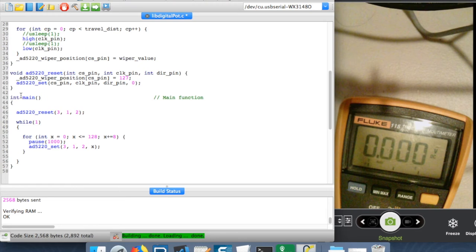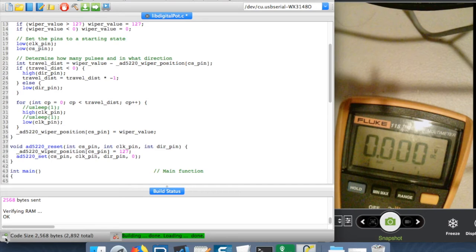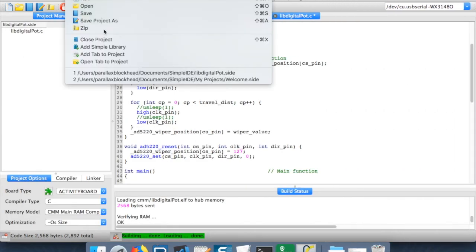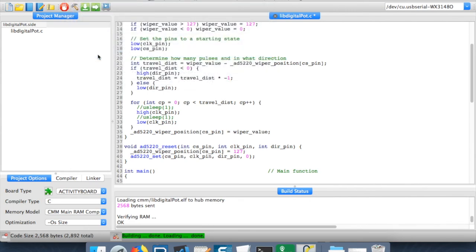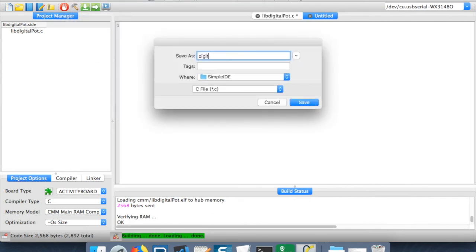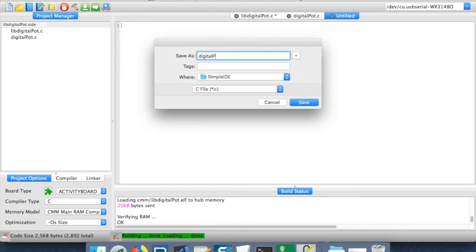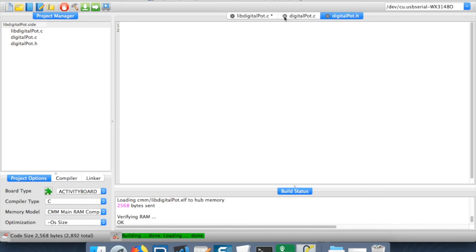And the last thing we want to do is we have our test harness here, and so now let's add a couple tabs to our project. So we're going to add a tab to project, and we're going to say digital pot as a C, so digitalpot.c. We're going to add another tab to project, digitalpot.h, and this is a header file. Oops, I'm sorry. There we go. Caught my mistake right off the bat.